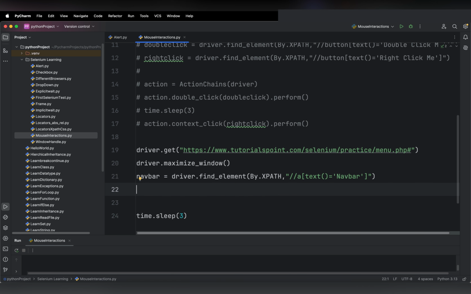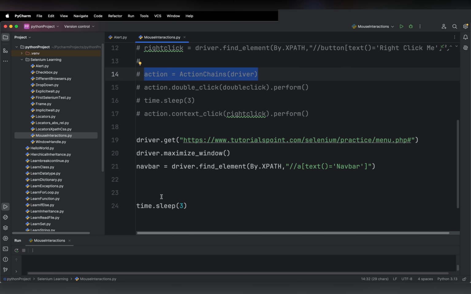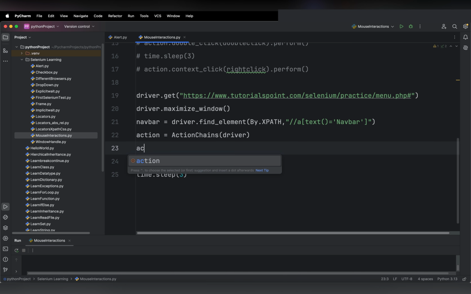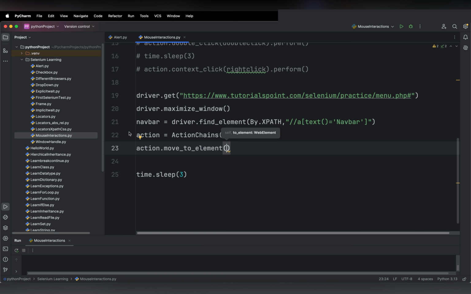Then what we will do, we have this action class, right. So we should write this. I have already explained, that is why I am not explaining it again. Action equal to ActionChains driver. Then we will write action dot move to element, right. For mouse over we will use move to element. Where we want to move? We want to move to this nav bar, right. So we will write action dot move to element navbar, then dot perform.